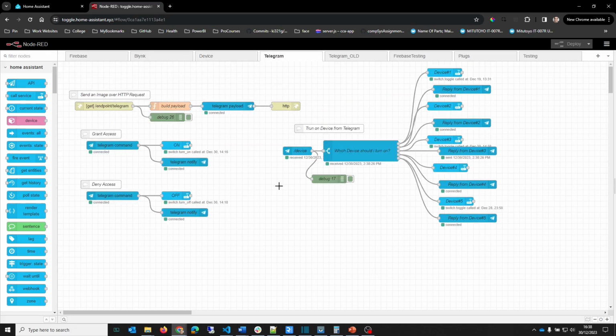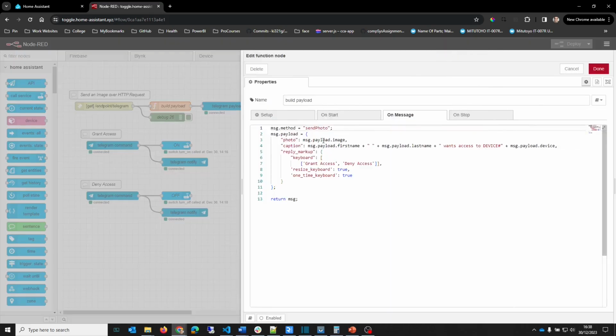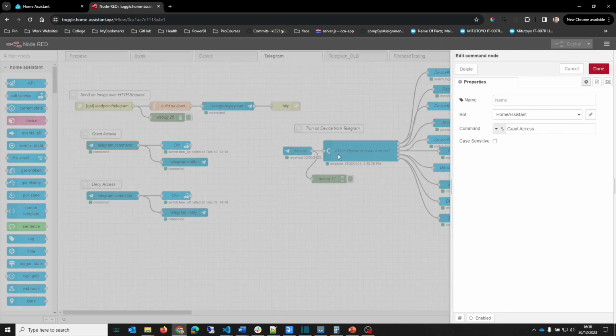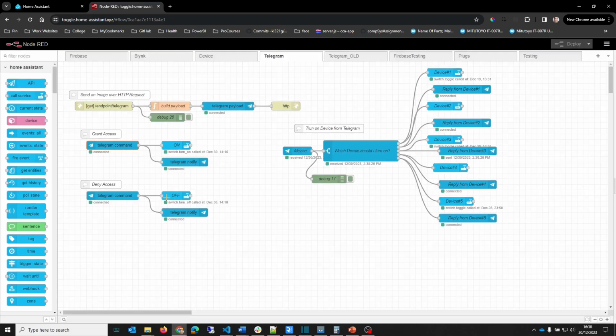Telegram. How my Telegram app works is it sends HTTP requests with all the information to build the payload. It sends the photo, the caption, the first name, the last name, and the device that we've been trying to access, and then I send a keyboard to grant access or deny access. Then I have 2 other things listening to the bot to look for grant access, and if it's grant access, it turns it on, and if it's deny access, it turns it off. So basically, if it was on, it would turn it off.